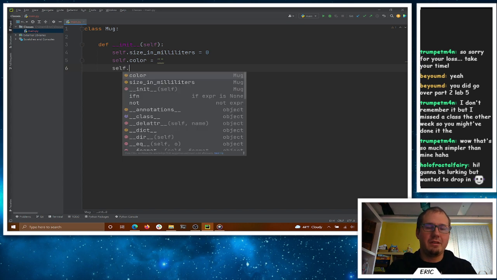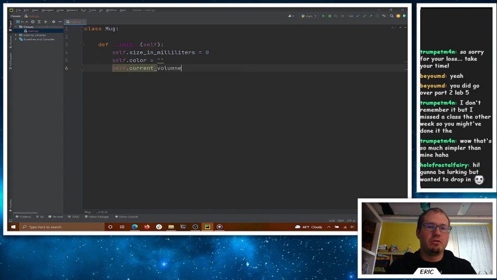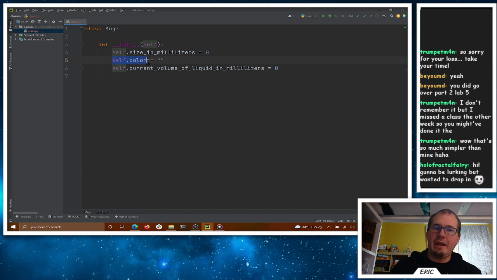And then we'll have a self dot, I don't know what, current volume of liquid in milliliters. Again, anytime you have a unit, if you just say volume or size, it's very ambiguous. Some people might think you mean ounces because you participate in the measuring system we know as the imperial system, instead of the metric system, which is much superior. So you should be specific and say, okay, I mean the size in milliliters, or the amount of liquid in milliliters. So anything we say self dot is now an attribute of this instance of the class mug.